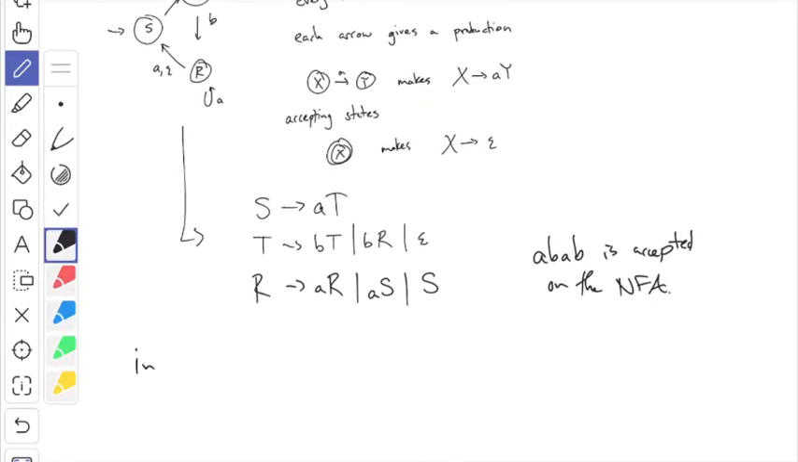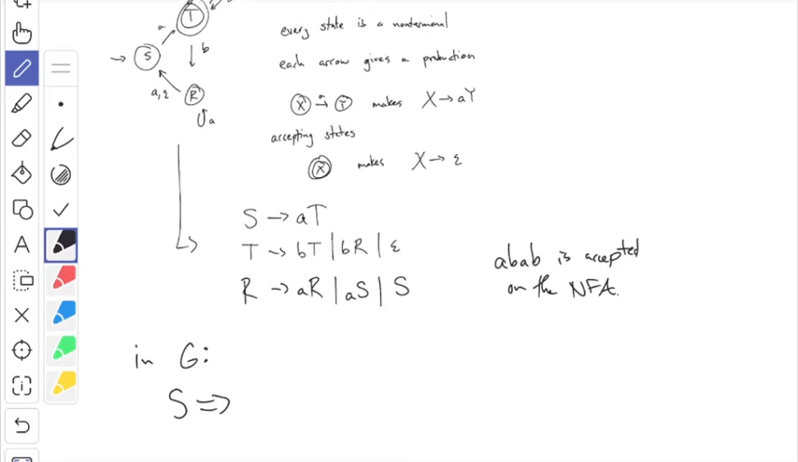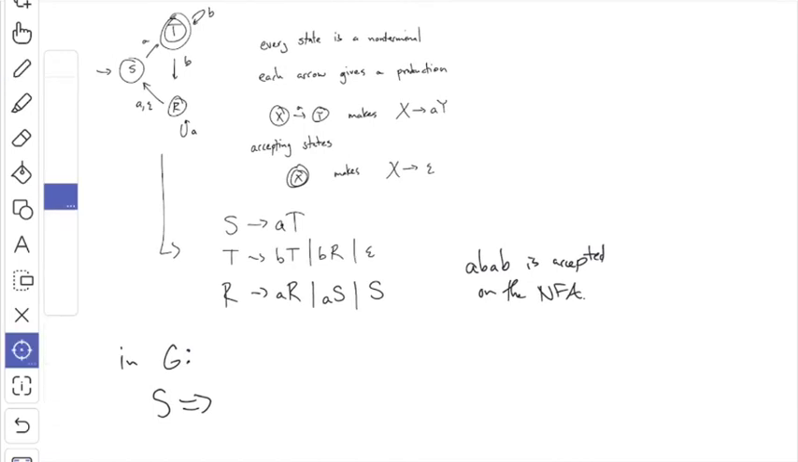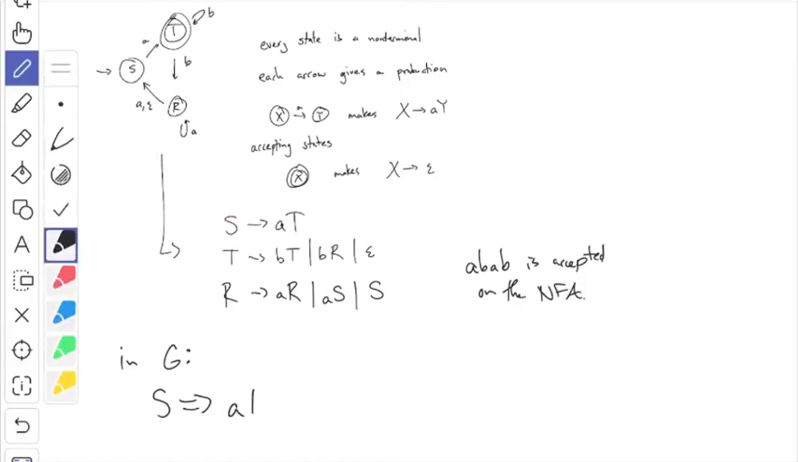What would it look like? So in the grammar, of course I start with S. On the NFA, to get this string, the first thing you should do is go up to T across the A edge. So I'm going to do the corresponding production, which is S goes to AT. Next step, I go down to R, right? T goes to R with the B. So I go T goes to BR. And now it says ABR.